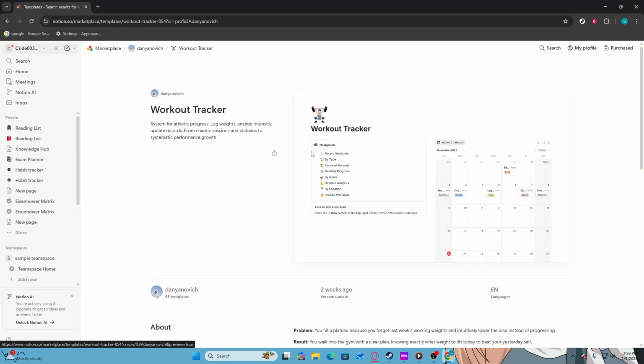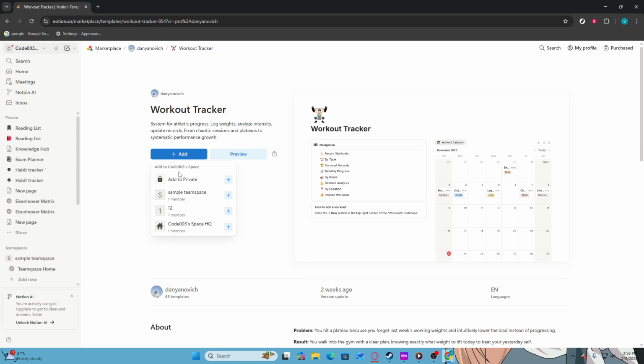Following this, you will see an option that says Add to Private. Click on this button to save the template to your personal Notion workspace. This step is essential for customizing the tracker to fit your needs.